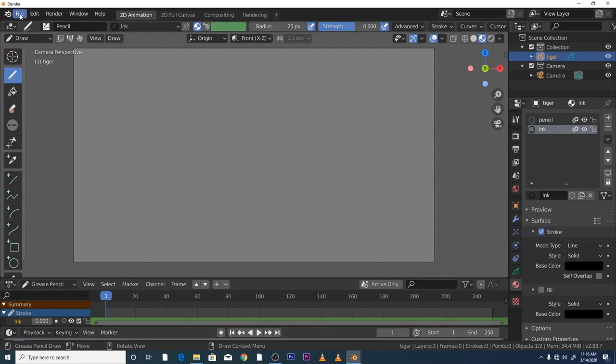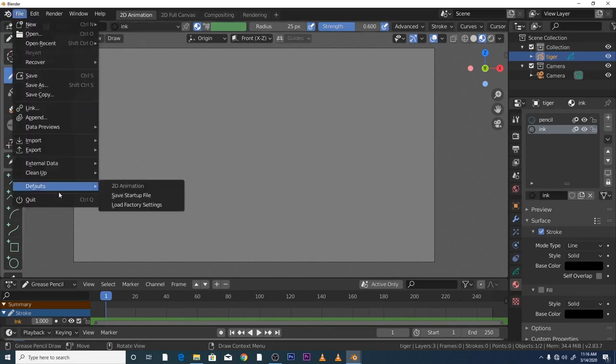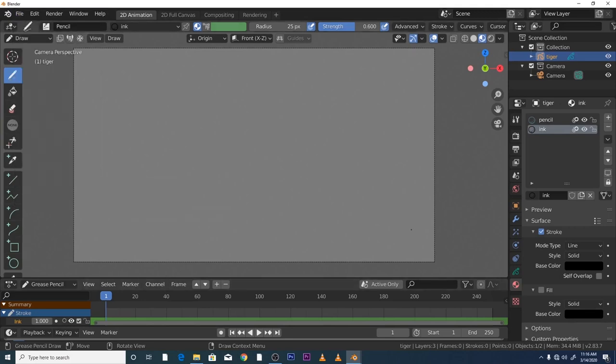And how you do that, you'd go File, Defaults, and then Save Start File. And then everything you set up, every time you boot up Blender, it will be set up for every time you use it. I've got it all set up for my setup, but because I'm trying to do this tutorial, I'm doing it as if I'm setting it up from scratch for you guys.